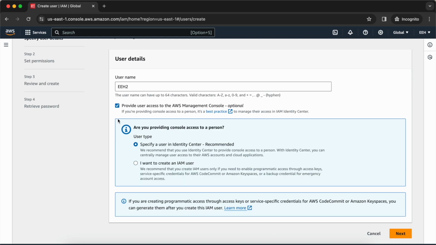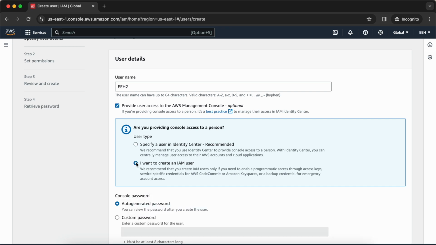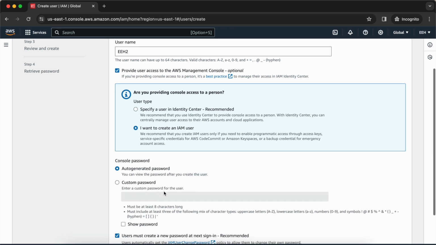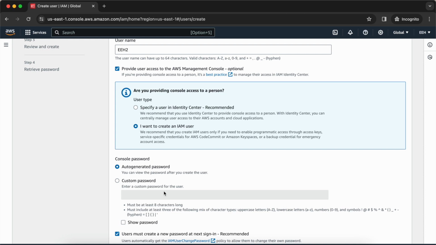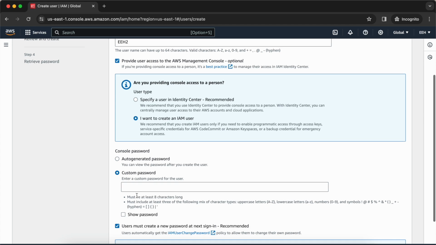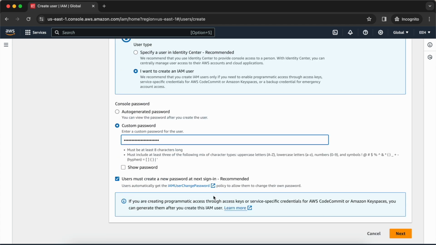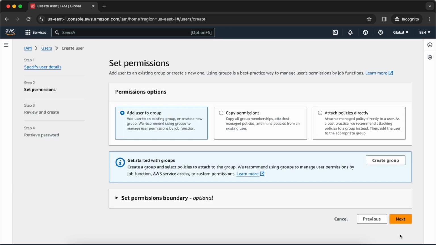So we've clicked on provide user access to the AWS management console. And then for this, are you providing console access to a person? So it will be, I want to create an IAM user. So I'll click on that. So for this, we will then be able to create a custom password. So click on that and create a password. And yep, so then we click on next.